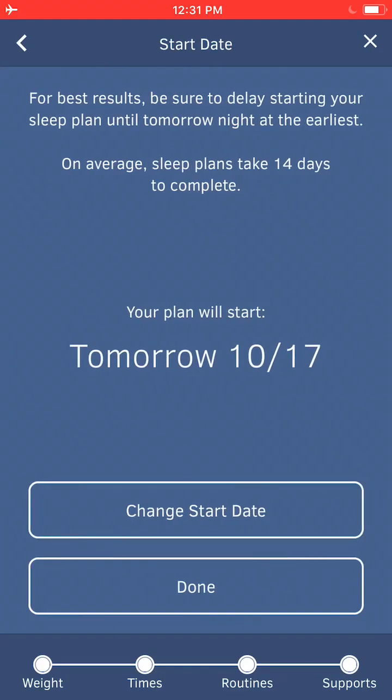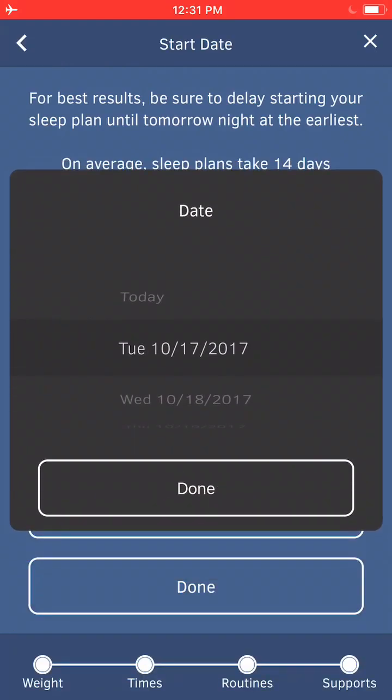The last step is your start date. You want to pick a date when you feel ready to get started, but also when you know that you have 2 weeks to really commit to being consistent with bedtime routines. To change your start date, simply select Change Date and toggle around until you find the date that fits best with what you'd like to do.